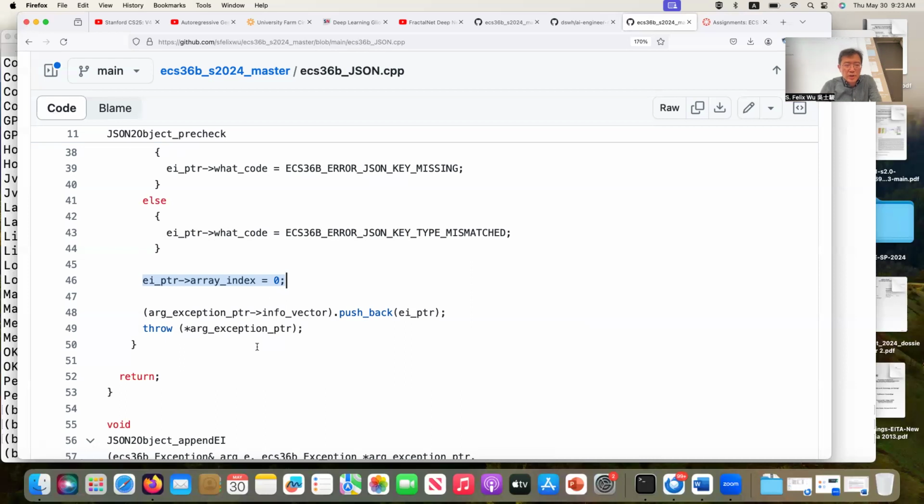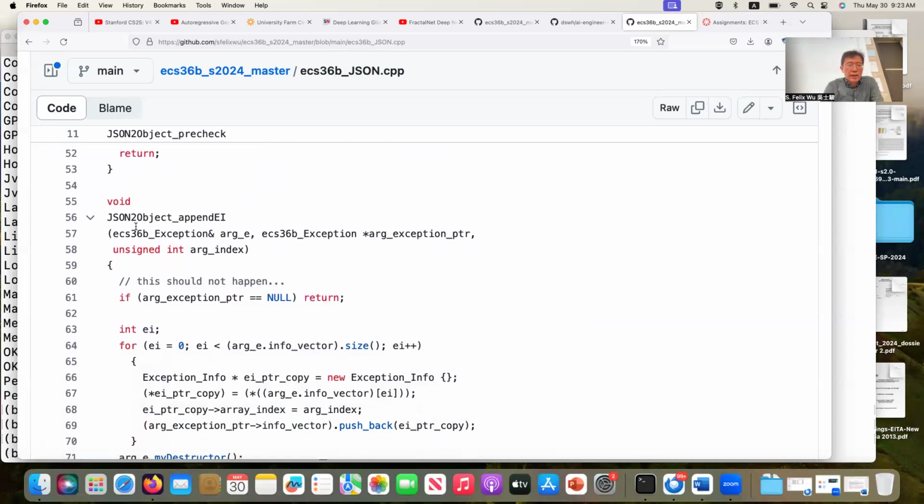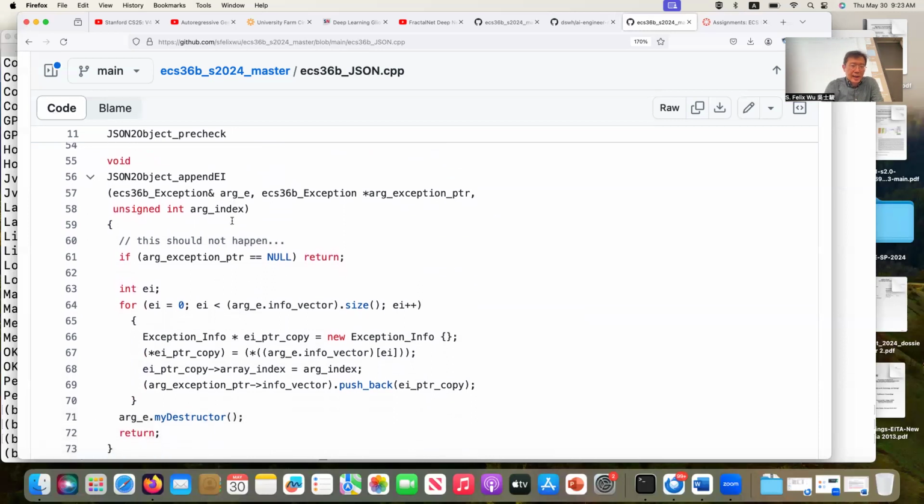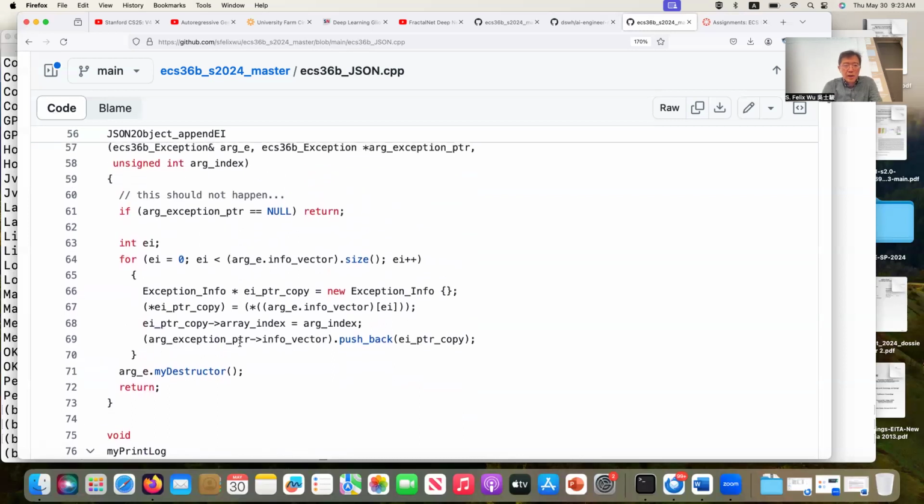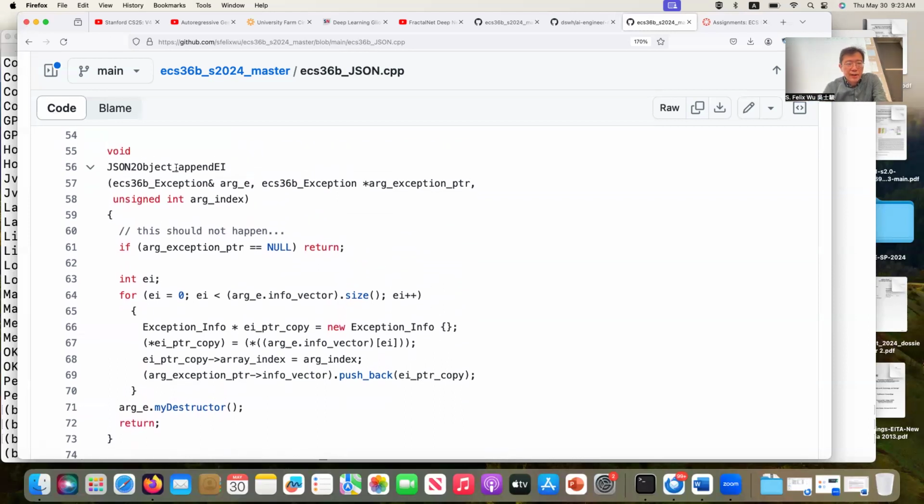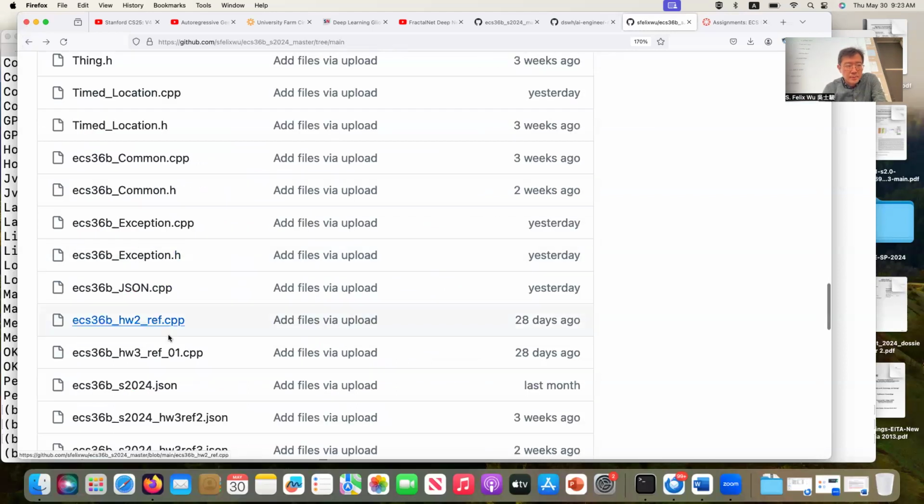And the other thing which I did is what I call JSON to object append EI, exceptional whatever. It's also similar code. I realized it occurs almost everywhere. So I modified every file and then replaced it. Let me show you how it looks. This one is called JSON to object append EI. Let me go back to the code.